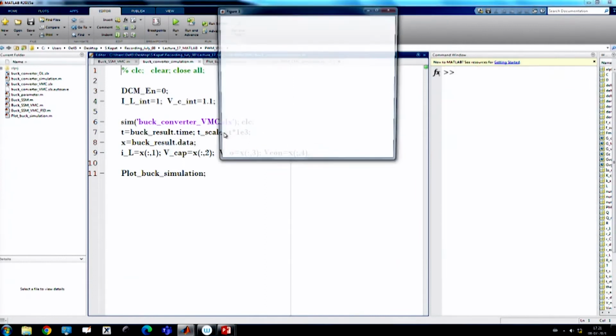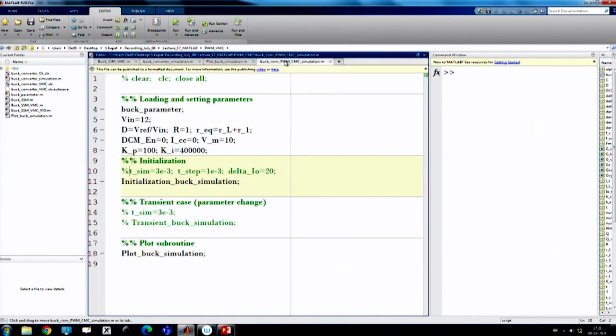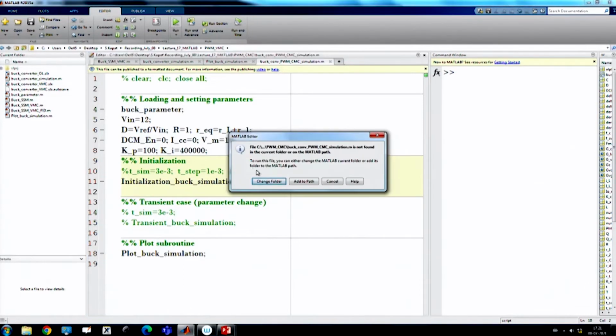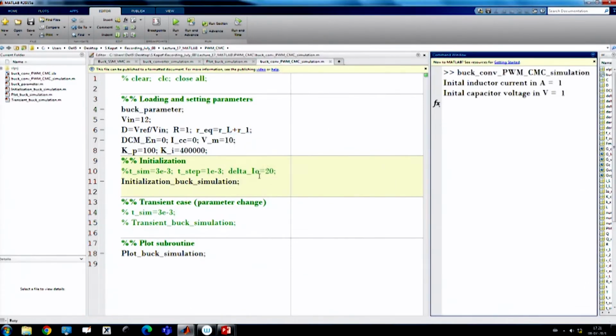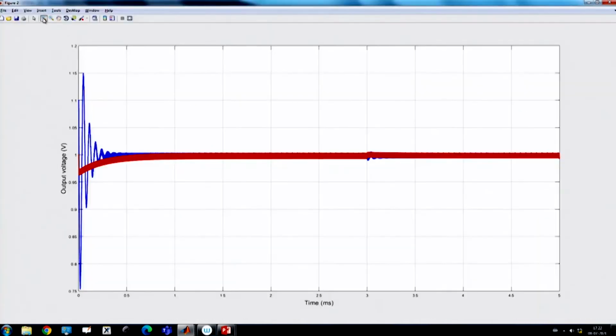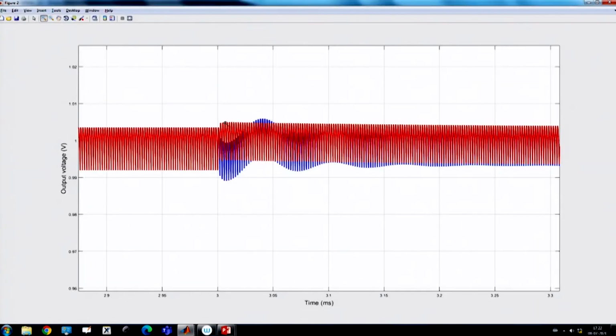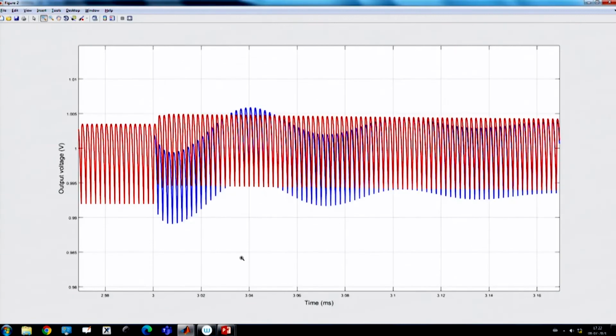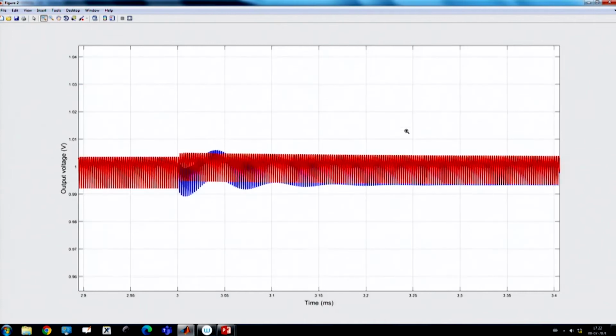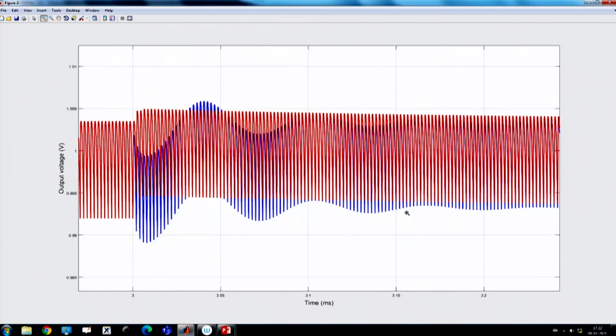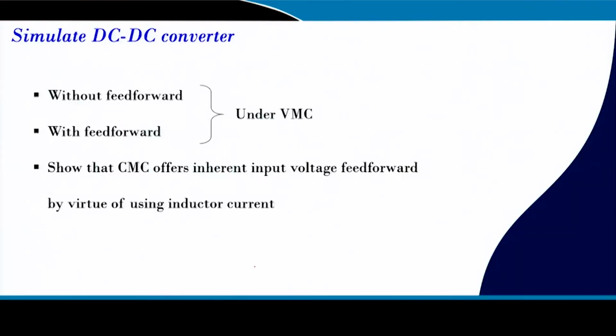Now we want to repeat in current mode control. Go to current mode control and run this condition. If you go here, the same transient is happening, but current mode control has an inherent feed forward action. That means it does not require any separate input voltage feed forward here. That is the beauty of current mode control. Current mode control offers inherent feed forward action that we can see here.